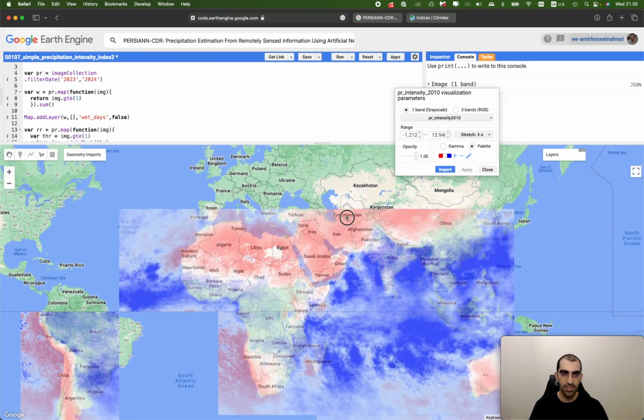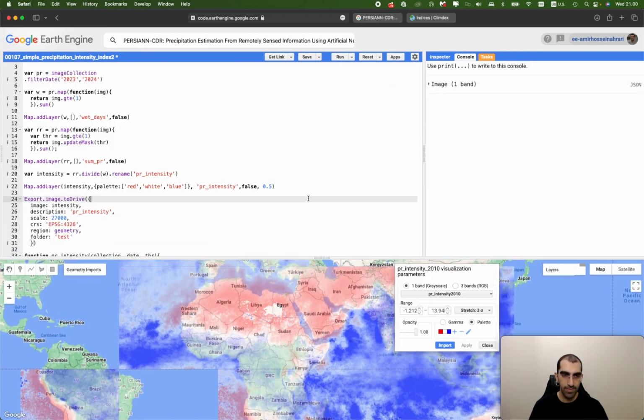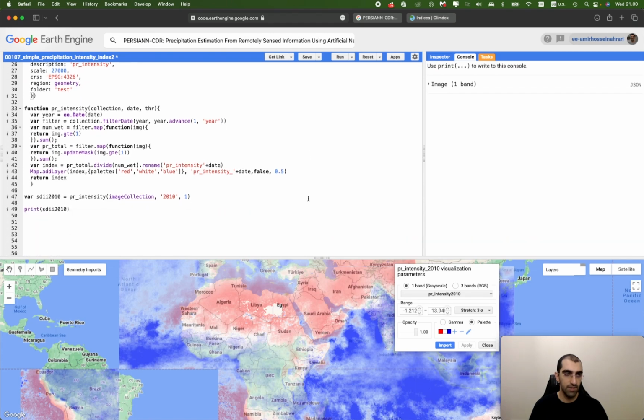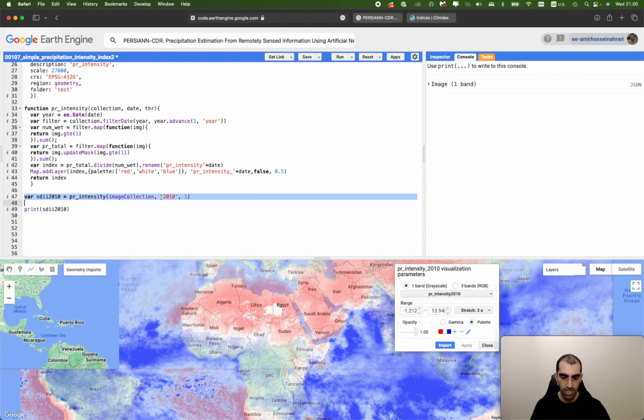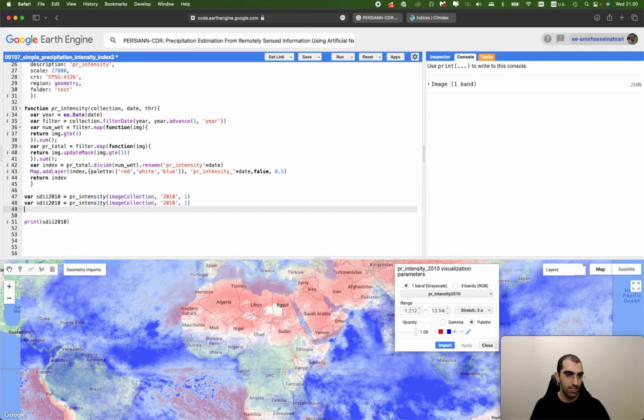Everything is already prepared in the function structure. And as you can see, it is a very easy technique to use this function for different years. For example, I'm gonna calculate it for 2015. Just the input year changes.